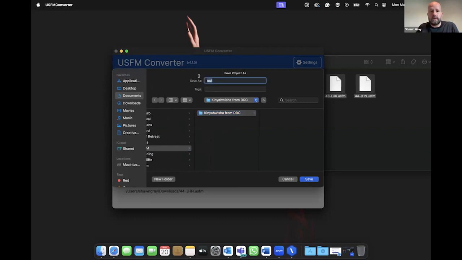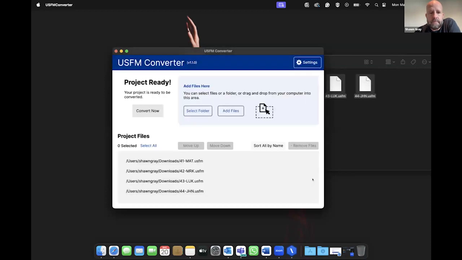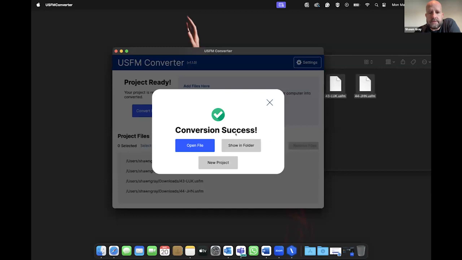And then I'll just put, let's just say New Testament, or let's just say the Gospels. Okay. So I'm naming my project file that I'm exporting out. I named it Gospels. Okay. And so then we hit save. And it says success. Now, the good thing is I don't have to go all the way back into where that file is. I can just open it right from here once it's converted.